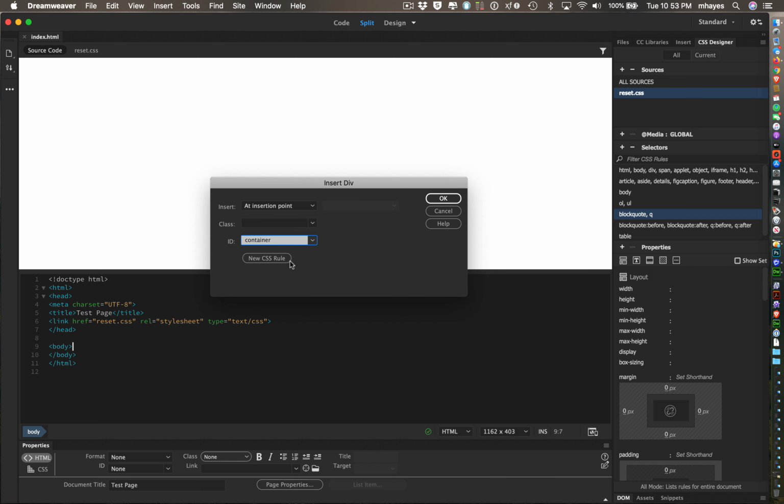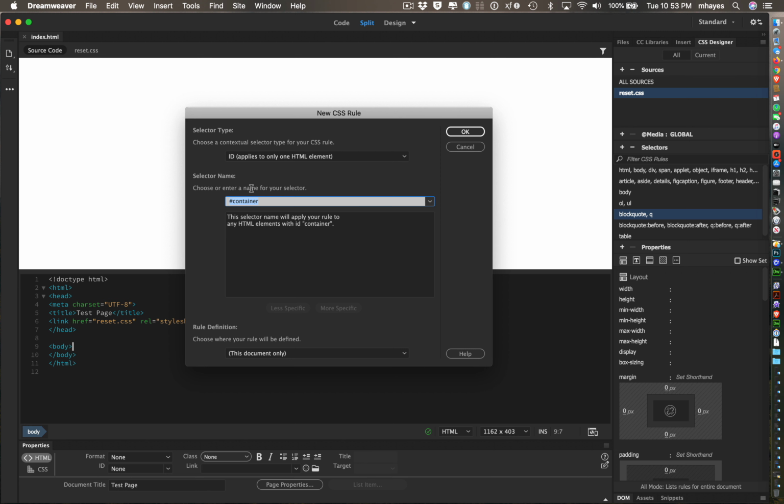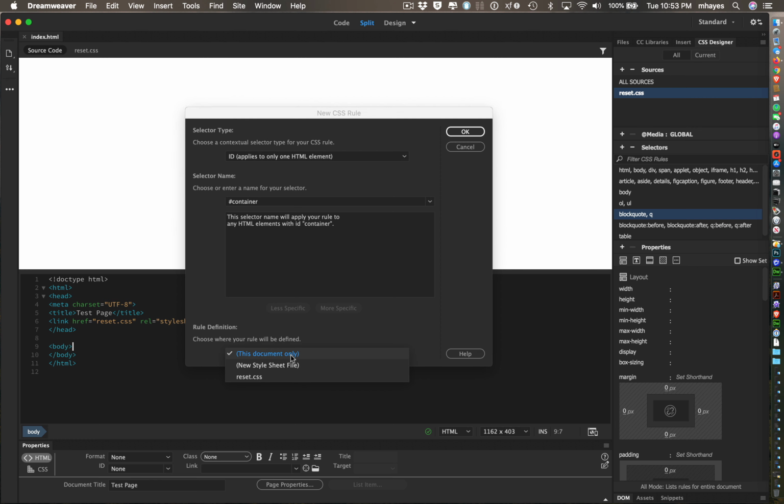And then I like this new CSS rule button here. I can go ahead and create some rules while I'm creating my div. So I name it container. Do not put the pound sign in front there since it's already on an ID form space. So new CSS rule. Now this one I double check. It is an ID. Pound container is correct. And then down here, you always have to check where it's going to save. I don't want it in this document. I don't want it in reset. This is that shortcut right here where I can say new style sheet file. So I'm going to click on that and say OK.